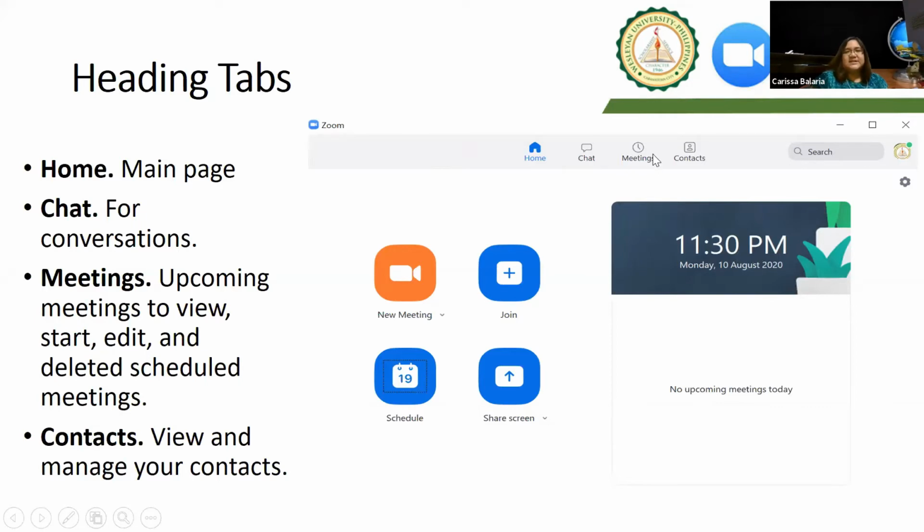For meetings, you will see here upcoming meetings that are going to happen. You can view them, start them, edit them. For example, when I say edit, you can edit the title, you can edit the date when you want it done, you can edit the time. Okay. You may also delete scheduled meetings if they're no longer going to happen. Previous meetings, you may also view here if you recorded them. Okay. Then for contacts, you can add already the email addresses of people you know who have Zoom.